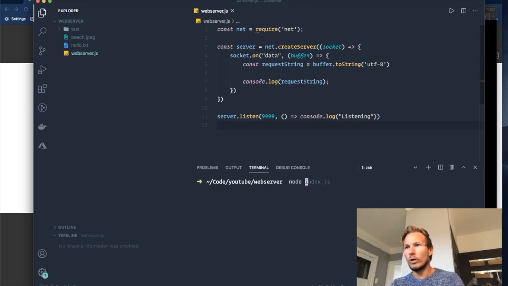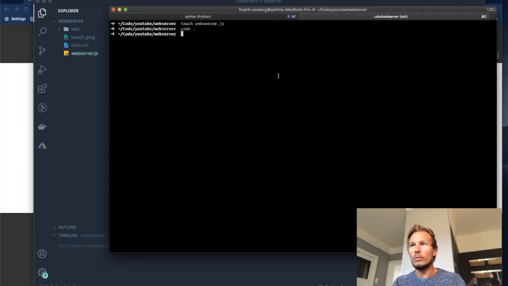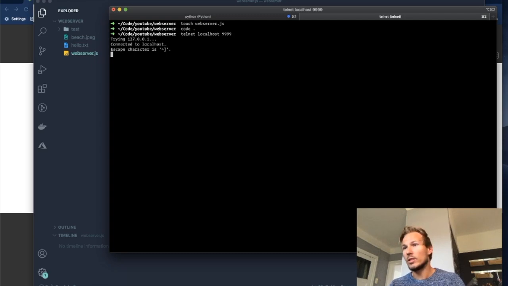Now I want to run this program, not index.js, but webserver. And you can see it logged out that we're listening. So now we can jump over to our terminal and use the telnet command to connect to our newly created server. So let's say telnet localhost 9999. And we're connected. So now the server is listening for incoming data.